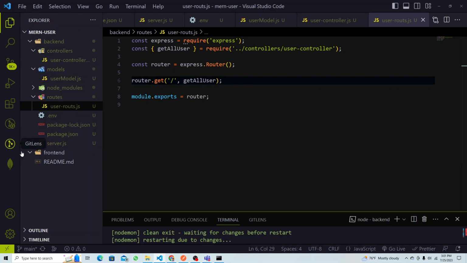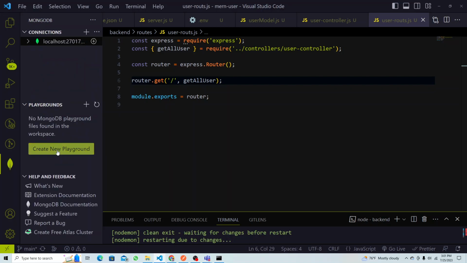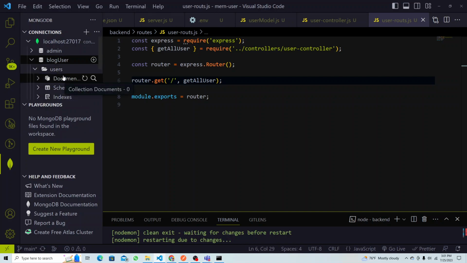So I don't know if it created the database or not. Let's check. If I expand this, okay, it created the database. That means it's working. Blog user is created, and there is a users collection. Right now we don't have any document, but these are working already, and we will be adding documents later.